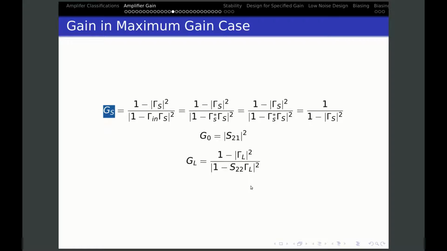Now, after these steps, you have determined gamma S and gamma L, and you have determined the transducer gain in absolute value, and you can also convert it to dBs.